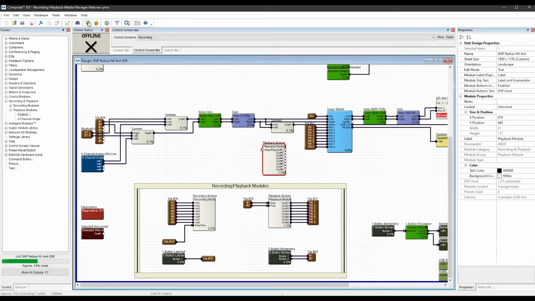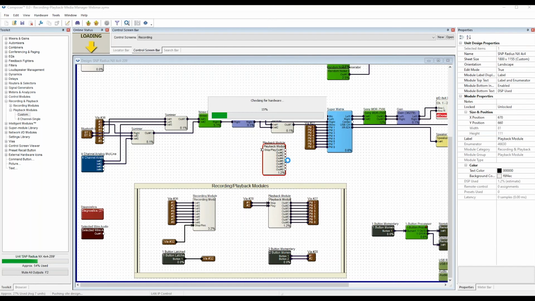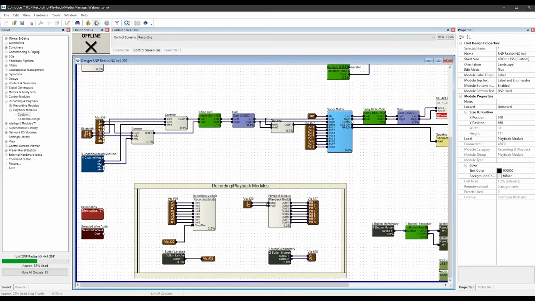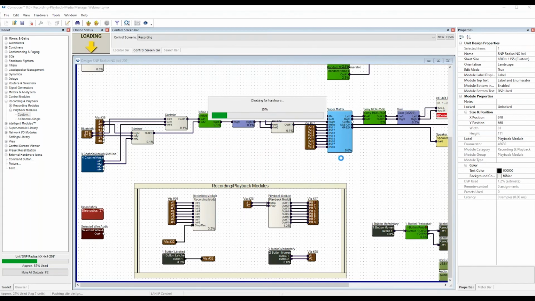All right, now let me go back on. Whoops, I can't go back online. I've got to delete that first. See, it will not let you go online.